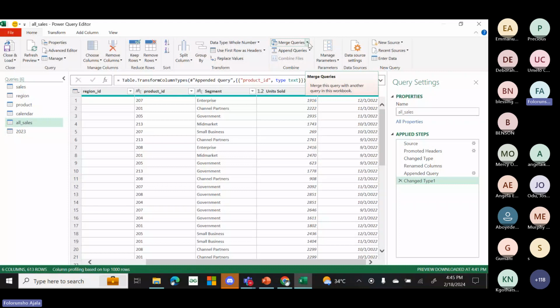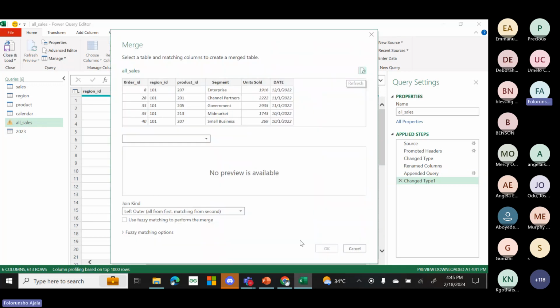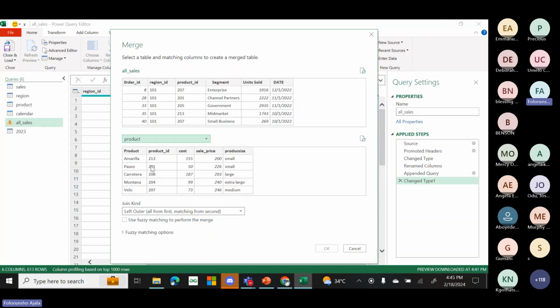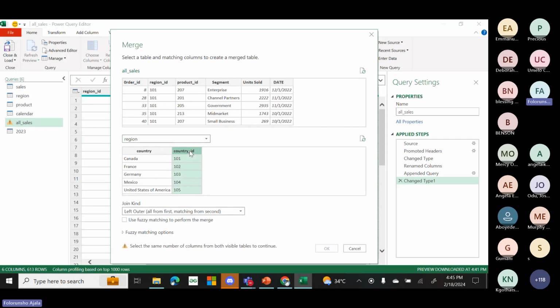So now let's click on our all sales, click on merge queries. If you want to use product, or let's use region this time around, it's going to give us the same thing. Okay, it is called region ID here, but country ID there. If you look at the values, they are the same thing. So we can still use it.